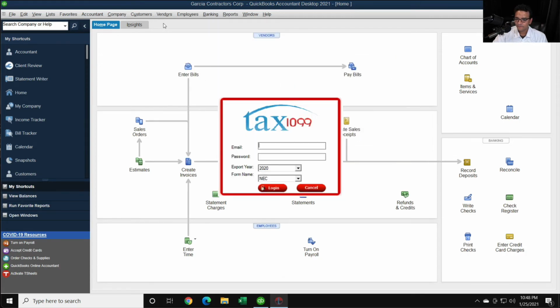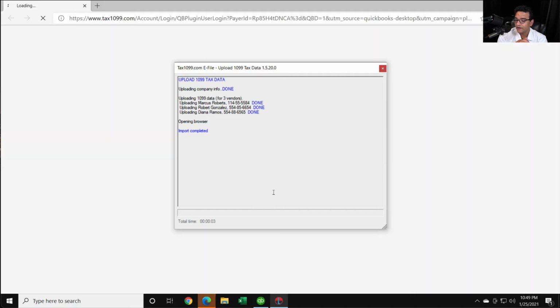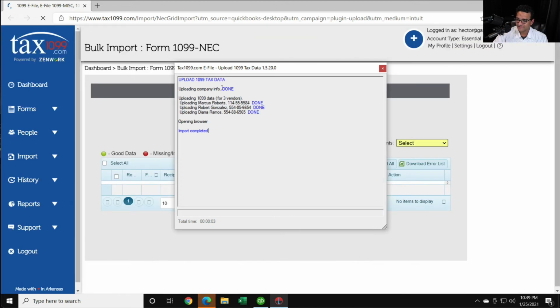So we'll click there. Then we log in. Notice it's asking you which year and the type of form. So we're going to do the NEC and 2020. Then click on login. Sometimes the login itself takes a couple of minutes. You just have to be patient. It's going to let you know and give you feedback when the data is being uploaded. Notice that it tells you one by one when it's being uploaded to tax1099.com.